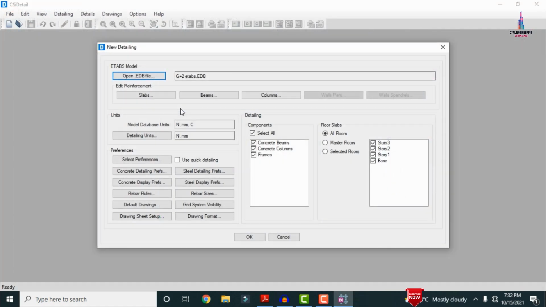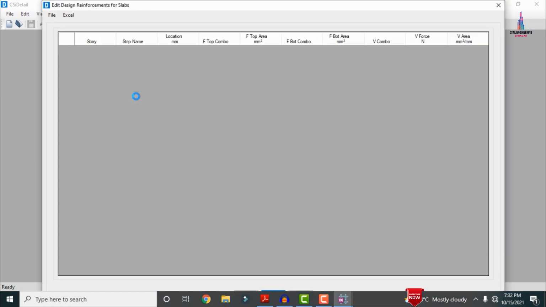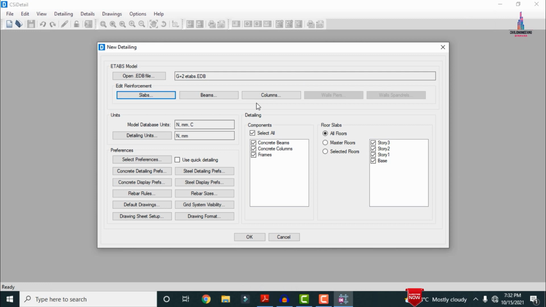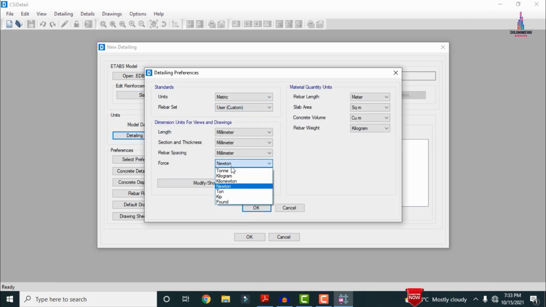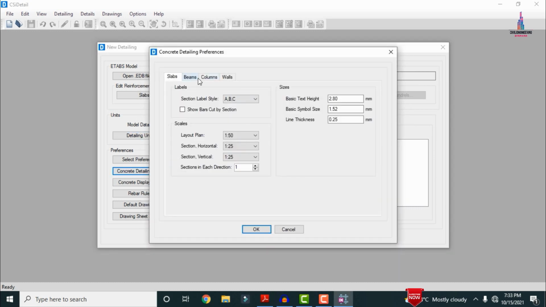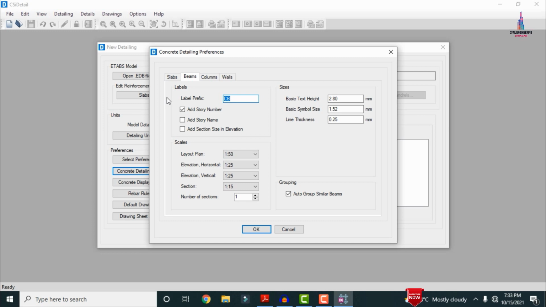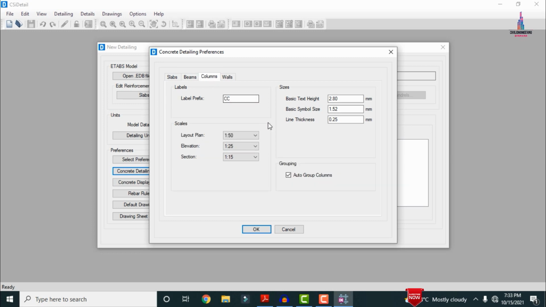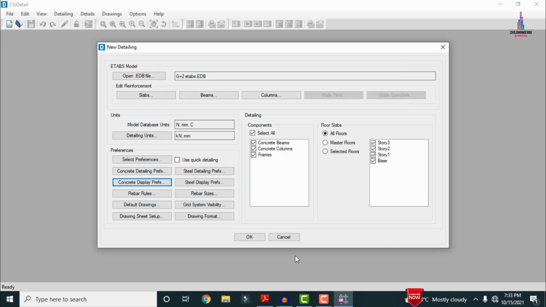After that it will open the options here like edit reinforcement. So firstly we have to edit the reinforcement values as per our consideration. So initially I am selecting this default units type. As per the load it will be in kilonewton, click on OK. Again in the same process we have to select the concrete detailing. So select the beam. Rename the CB to beam, here B, and select the CC to column, here C, and select the wall. Give the name as debl here. Click on OK option.